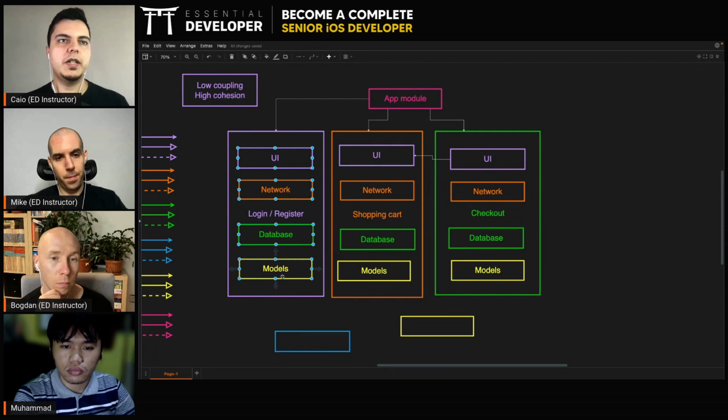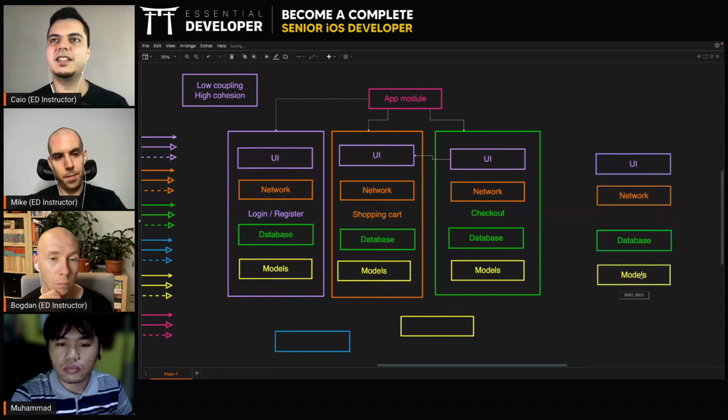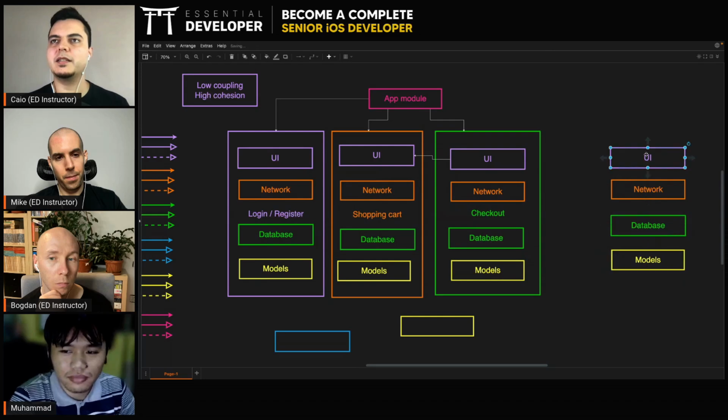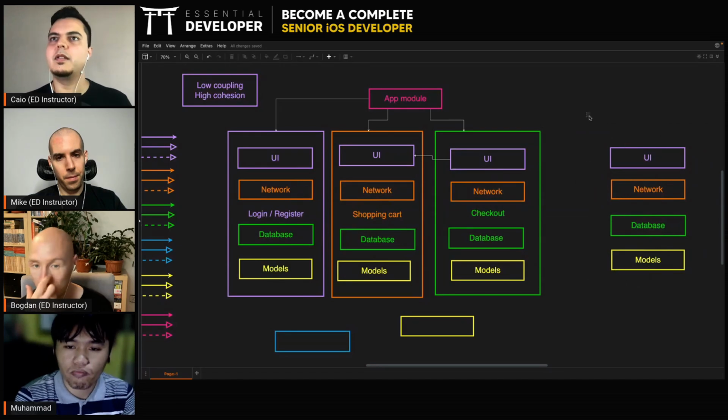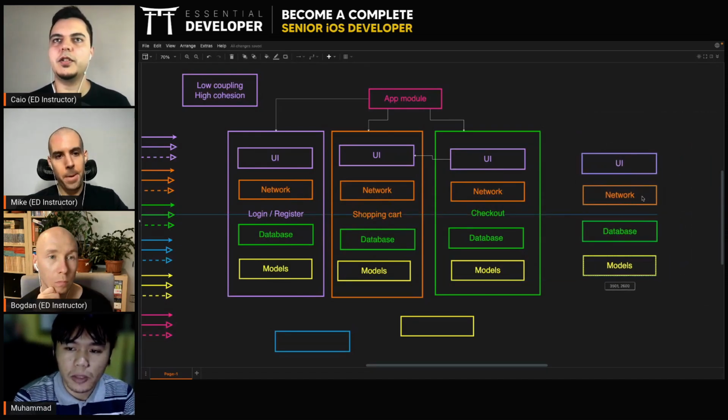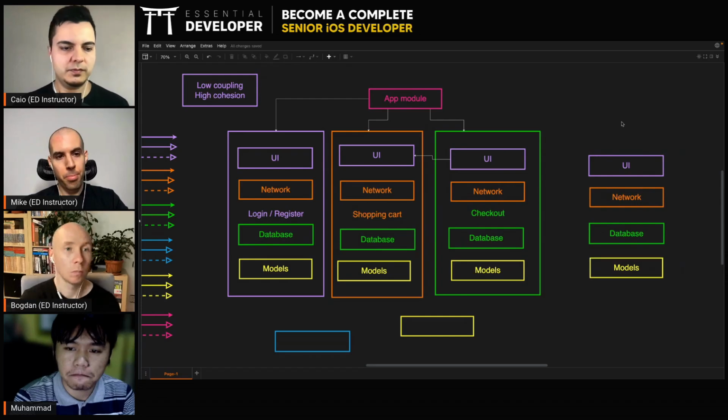Or you can go back to the default as well, horizontal slicing, where you just separate by domain here, like UI, network, database, and models. I like feature slicing. I think for your case, it's the way to go.